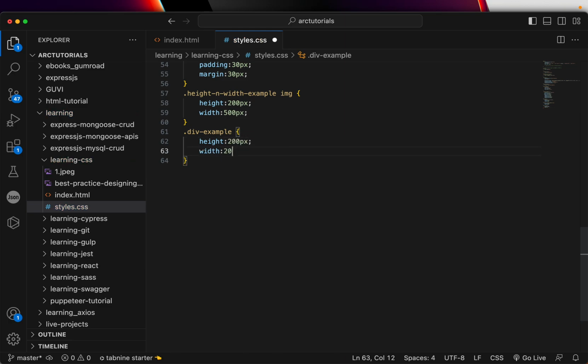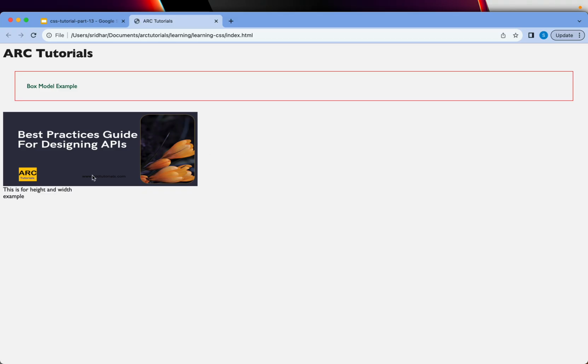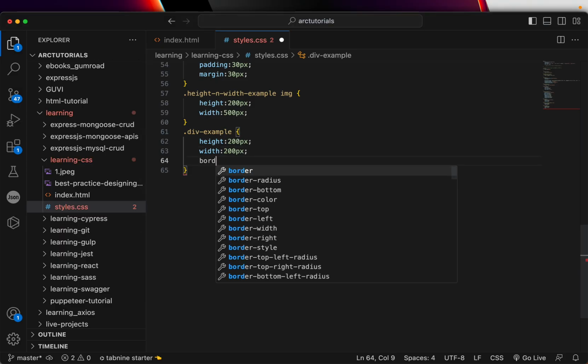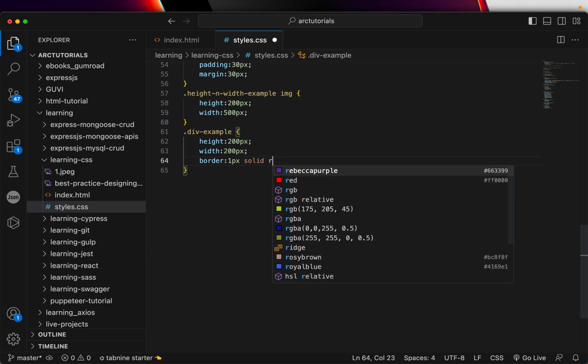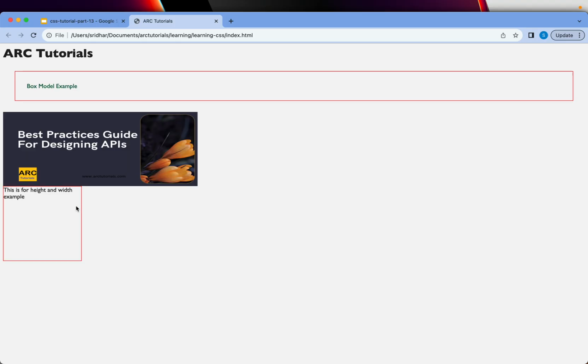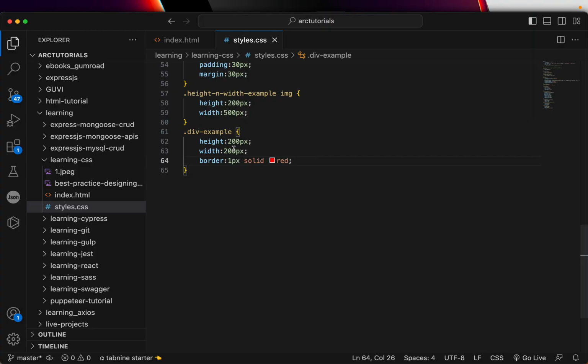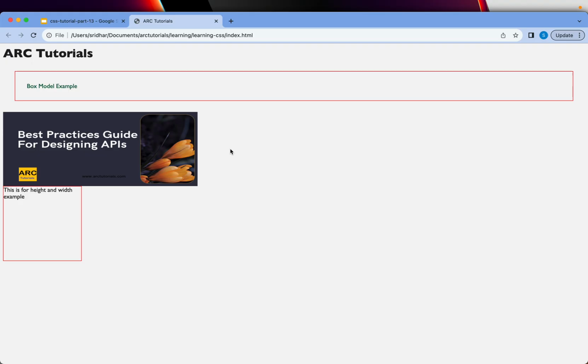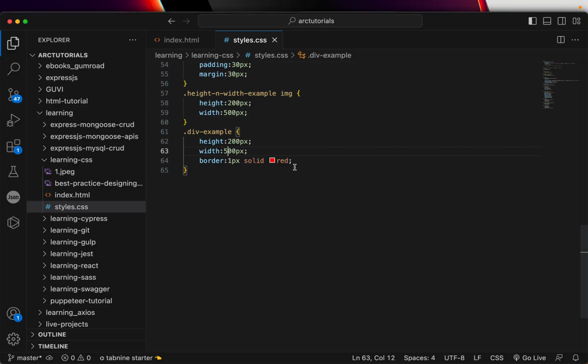Don't worry about the units just yet, about the pixels that I've written. I'll cover that in a separate topic. Now this is the height and width example. You can put a border just to see the outcome. So you can see here the height and width is set. Now you can increase the width and make it 500, and you can see that it is increasing, right? So you can set height and width to any element in the page.